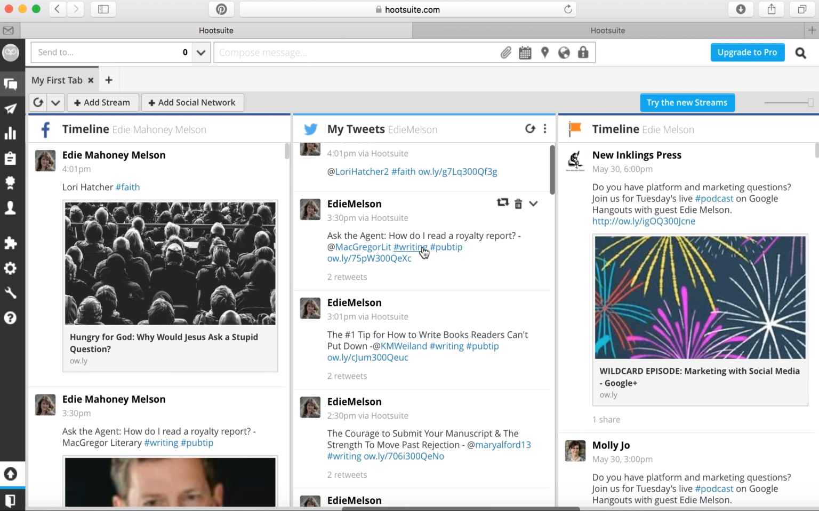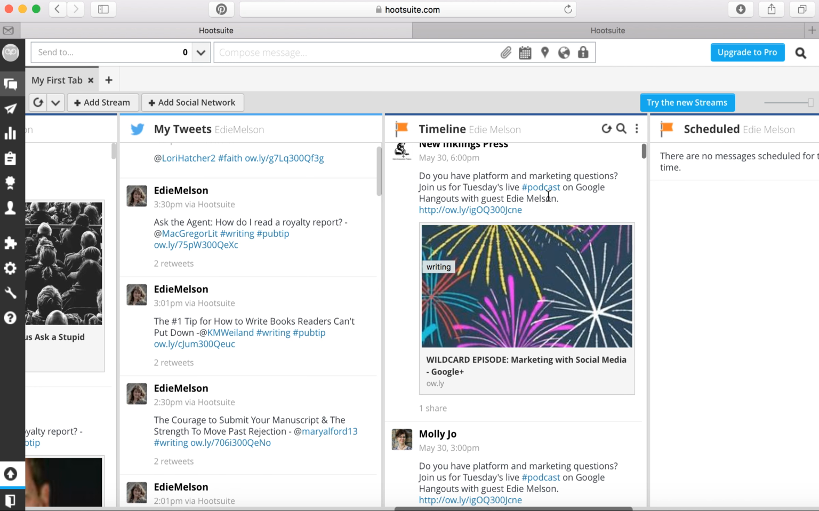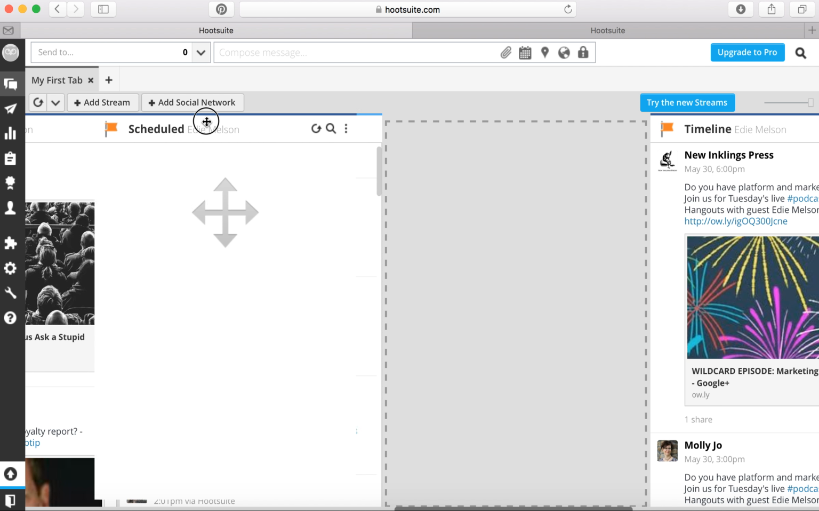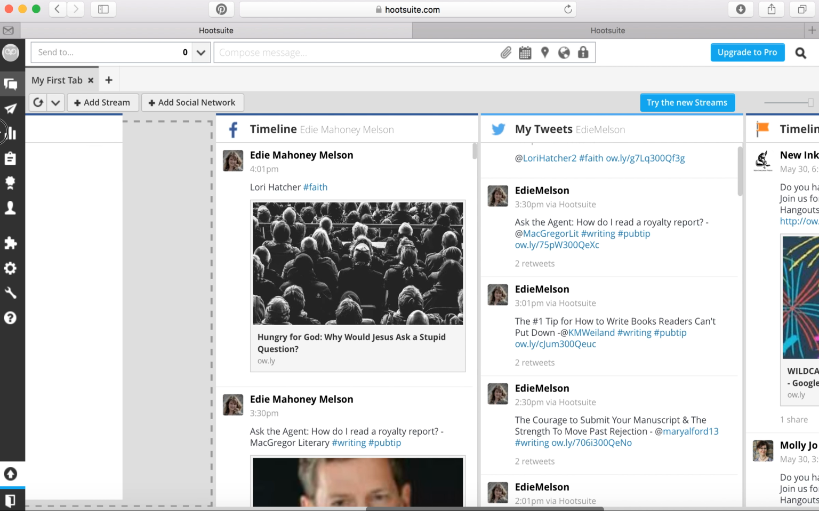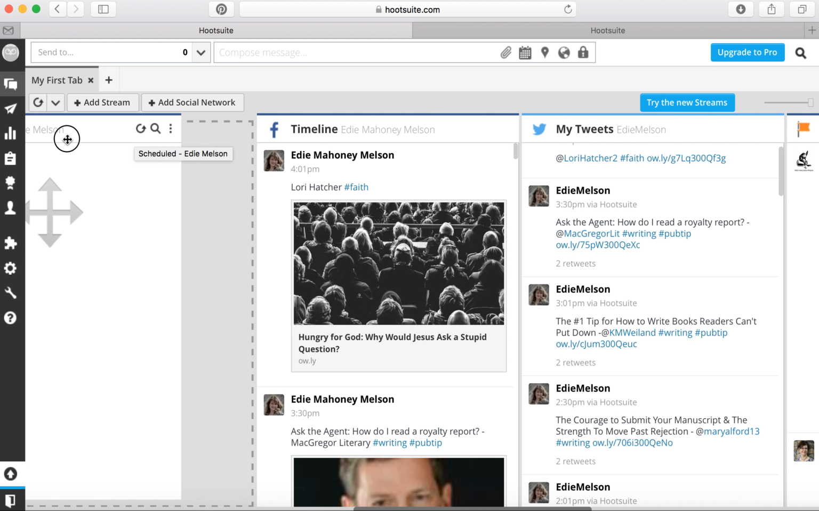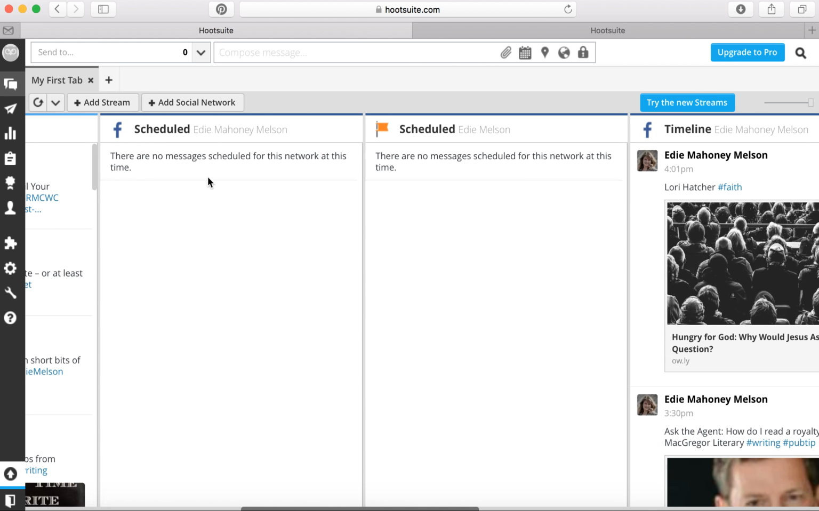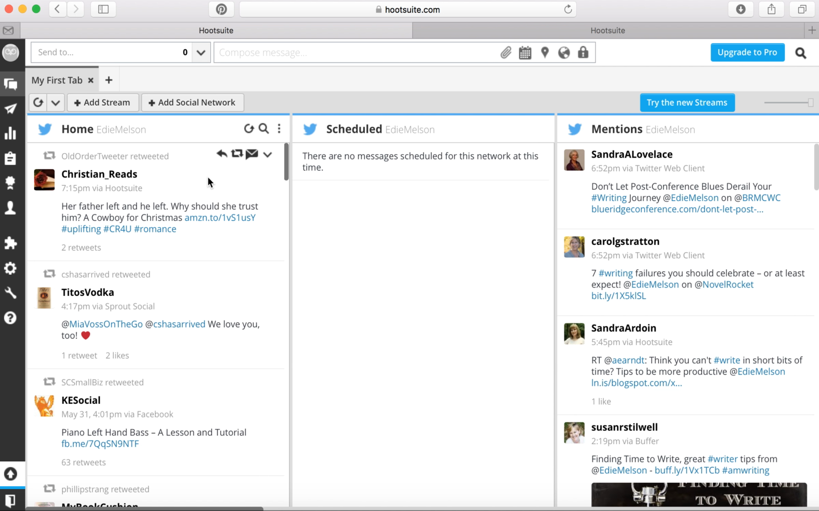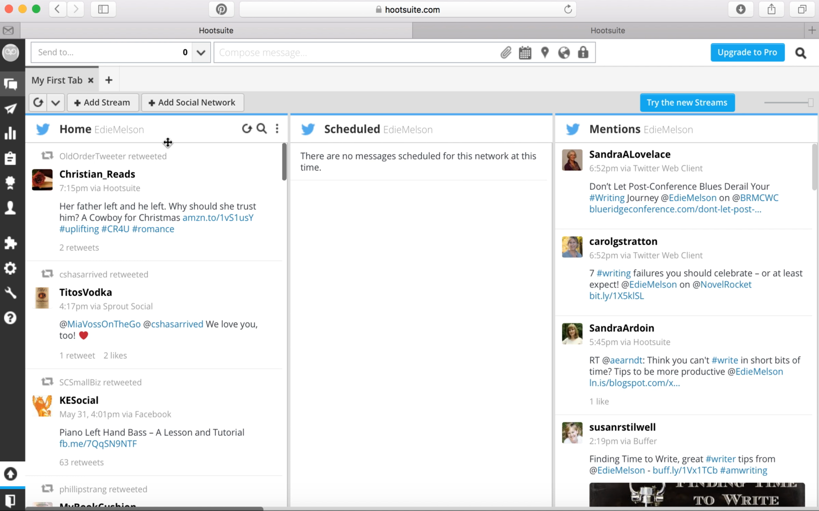Then I have my tweets. And then I have, let's see, this is my timeline for my Facebook page. And here's my scheduled for my Facebook page. So I want to move the scheduled for my Facebook page back here before my Facebook timeline so that I have all three of my scheduled things really close together. Okay? All right.